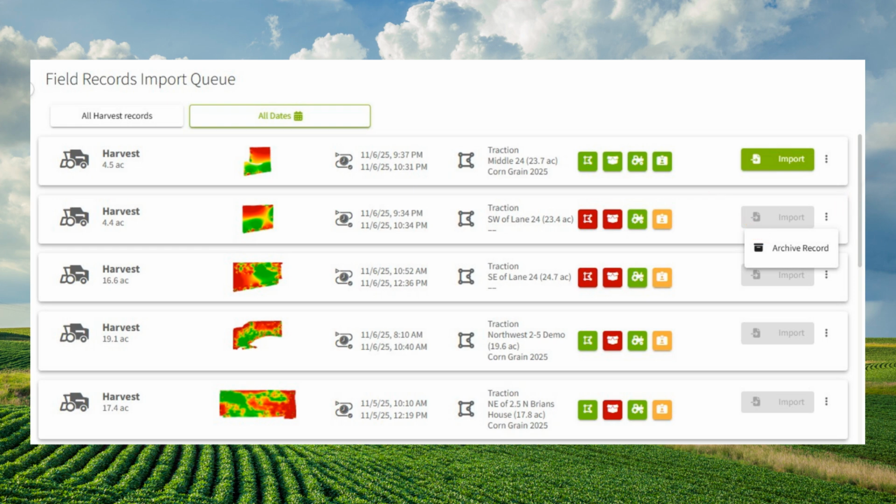Please make sure that you do not want this operation in the import queue, because once you complete the archiving process, you will not be able to bring it back to the import queue. If archived by mistake, you can always create the field record manually from the Field Records module.